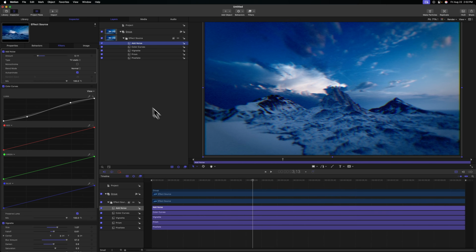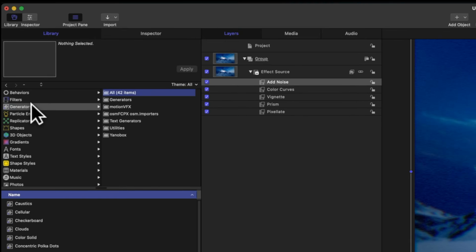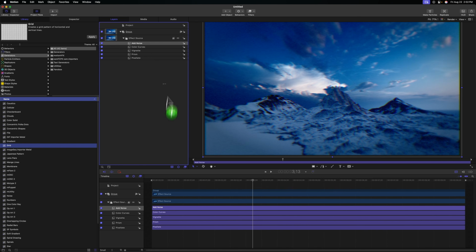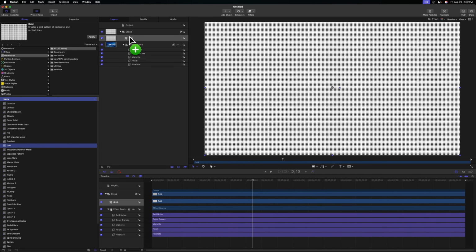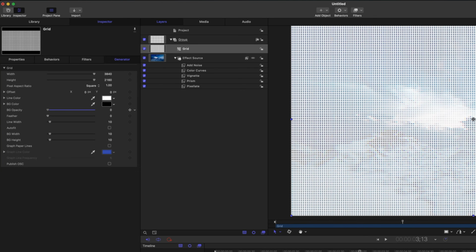So this is all well and good, but a hugely important part of CRT TVs is that you can clearly see the pixels because this was pre-Retina display. So we'll go over to our library and we're going to locate our generators. And from our generators, you should be able to find this grid generator. So I'm just going to click and drag this into the same group that has our effect source. From there, we'll go to our inspector and let's just drag the background opacity to 0.